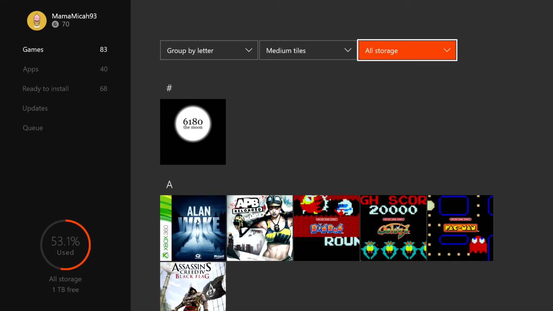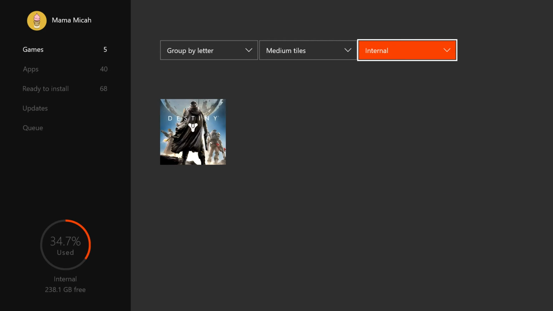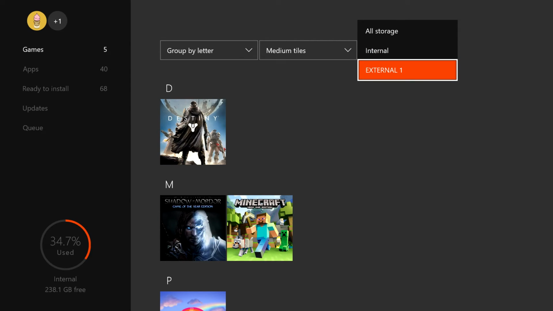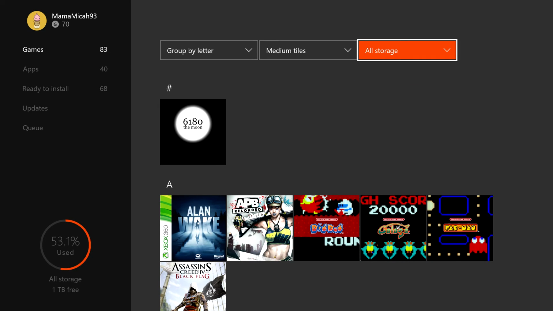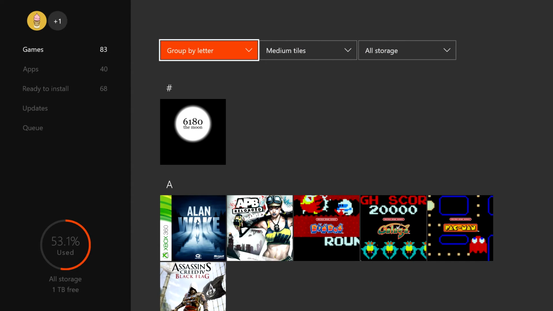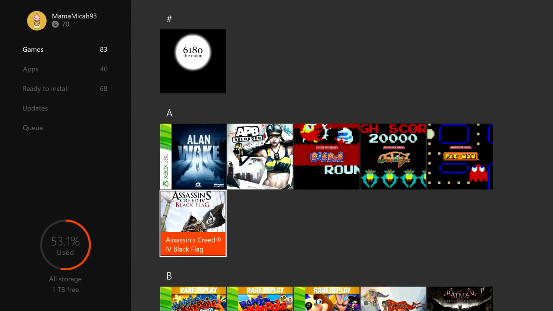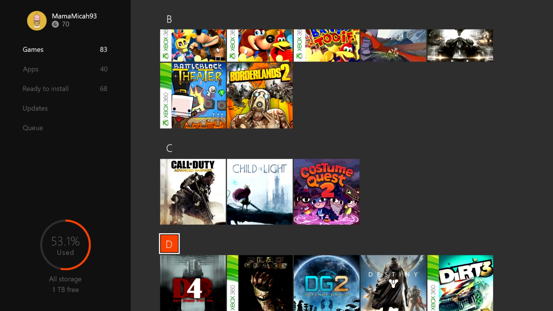And you can also see which games you'd like to appear. So we have all storage is what I have selected. I could change it to the internal storage only, or I could change it to external storage only. But we're going to leave it on all because I like to see all of my games and apps right at the same time. A small change is that now we scroll top to bottom when we're browsing through our games instead of going from left to right.